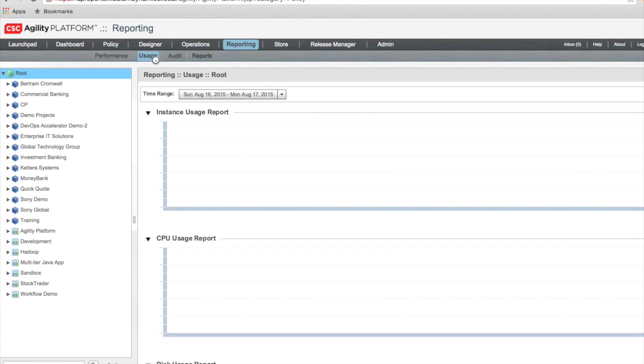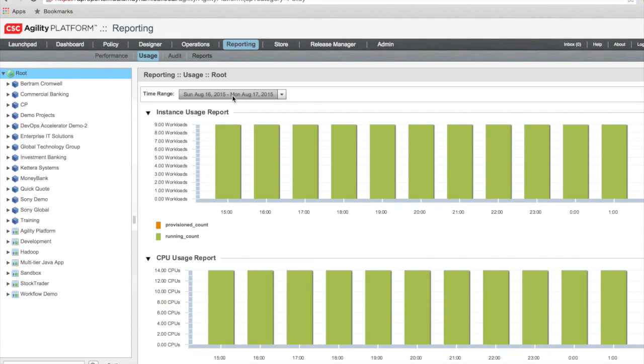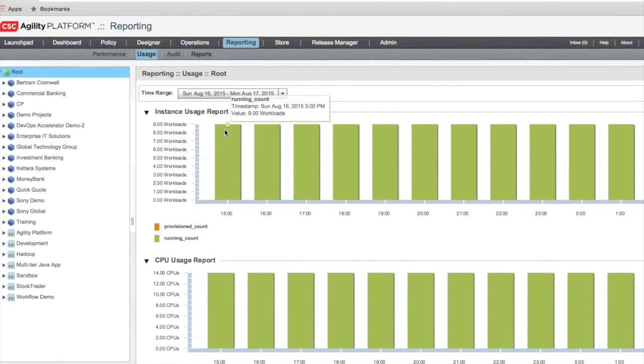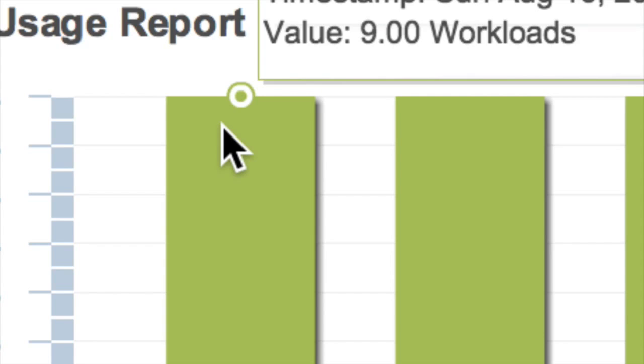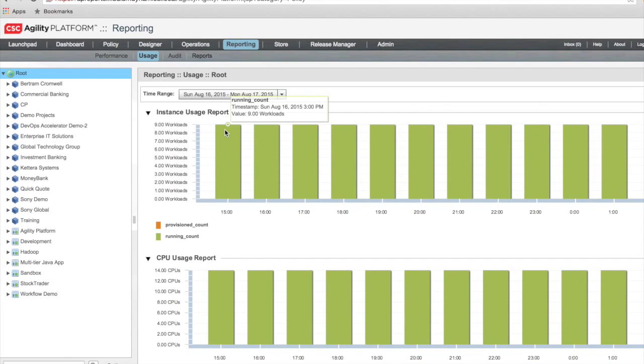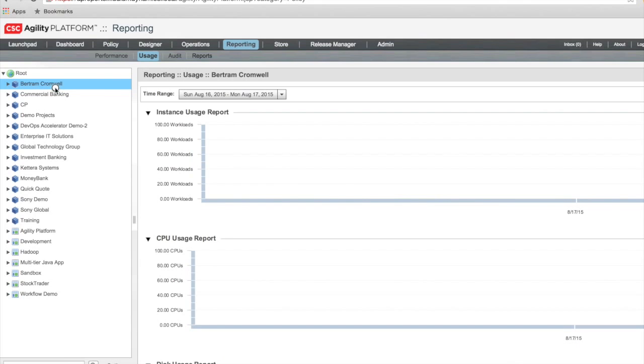What's a little more interesting is to see how many virtual machines have been running. And if I click to usage, I'll see how many virtual machines I've spun up inside the root container, which is all of them. So I've got a total of 9 workloads running that are being managed by this Agility platform instance. And if I break down into individual business unit containers like Bertram Cromwell, I don't have anything running there, or the DevOps Accelerator demo, don't have anything running there, which is odd because I thought I had something running in there. I wonder what I did wrong.